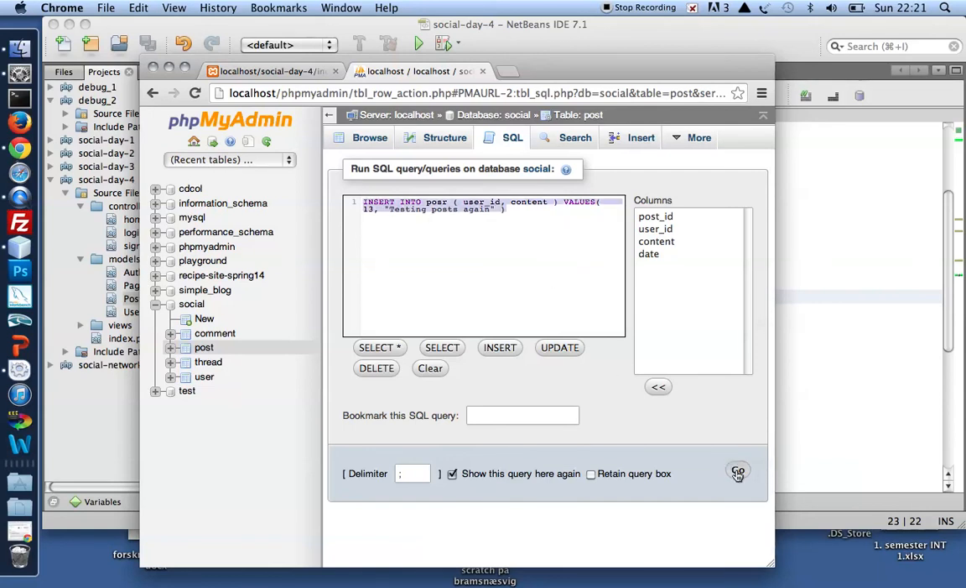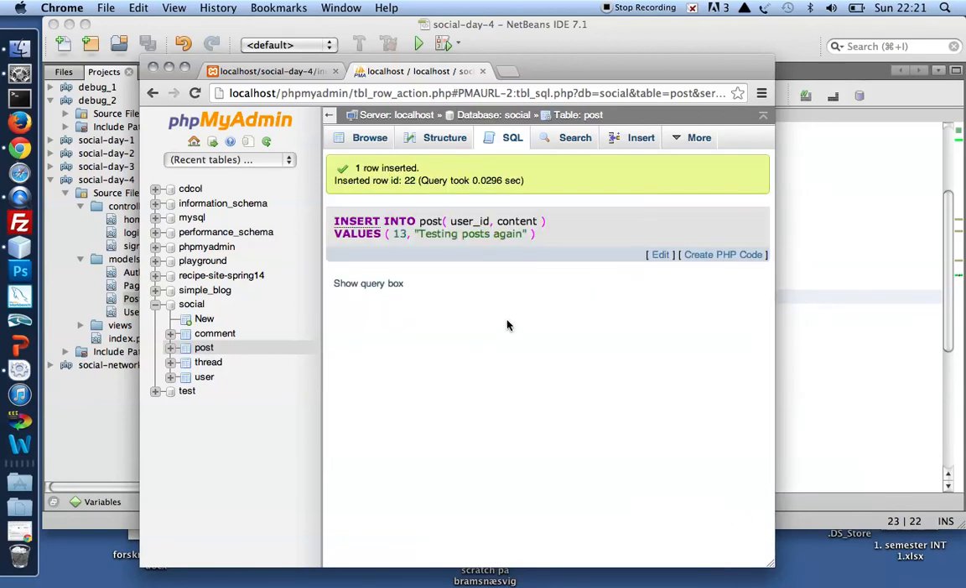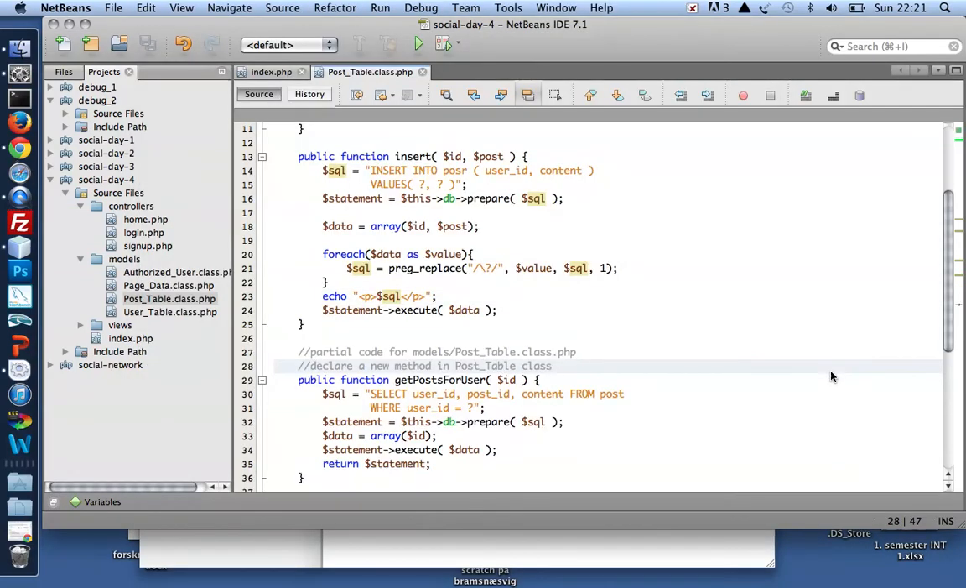Let's run this code in SQL in PHPMyAdmin to get the SQL error here, and the error is that the table poser doesn't exist, which is obviously because I made a typo. The table is really called post. Let's just check. There we are. If I use post, I no longer get the error. There it was.